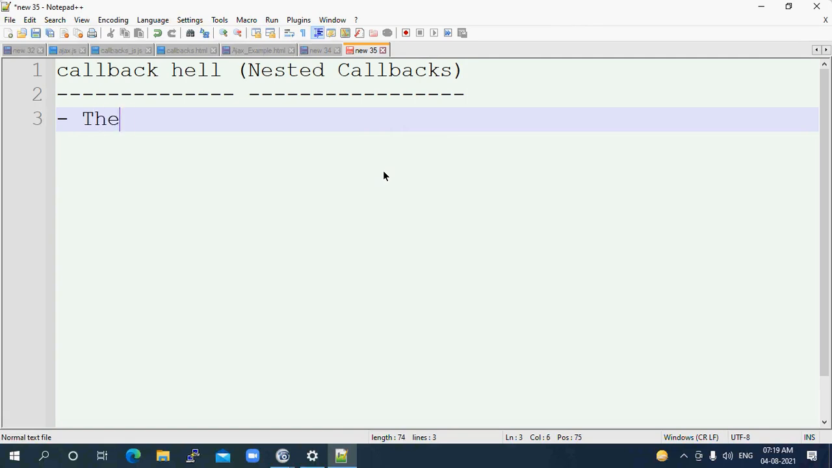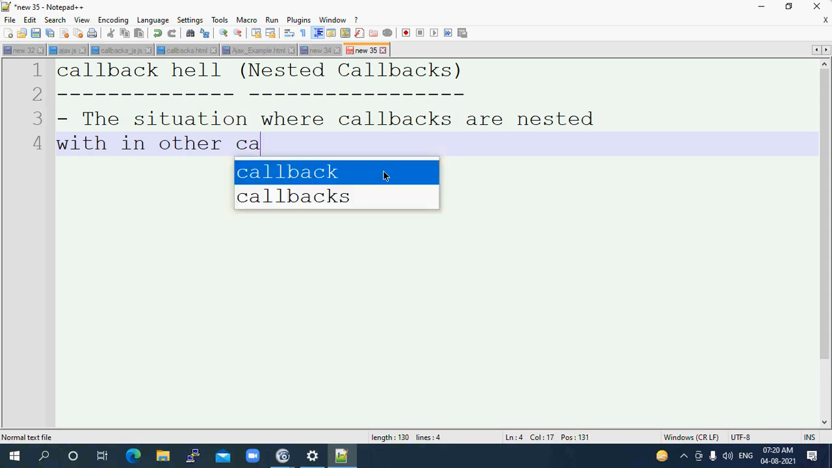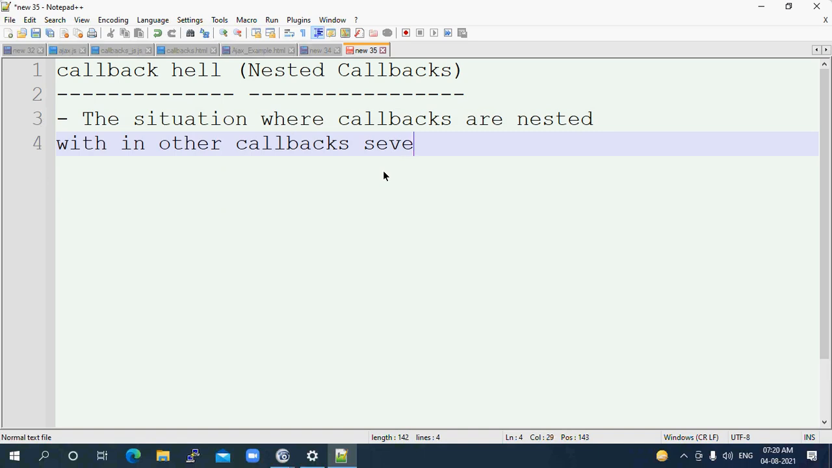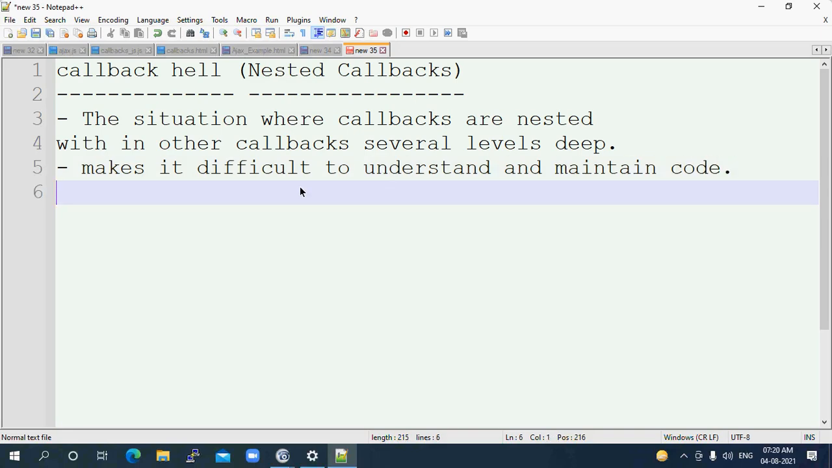So the situation where callbacks are nested within other callbacks several levels deep. It makes it difficult to understand and maintain the code. Okay, we will see how it will be difficult to understand it.